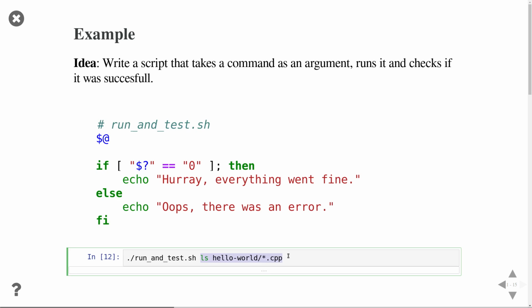So in this case, I want to execute ls hello world/start.cpp. So I want to list all the files that are in the directory hello world and that end with cpp. So I want to run this, but I want to run in such a way that if the command fails, I want to print out a special message. The script is shown above.